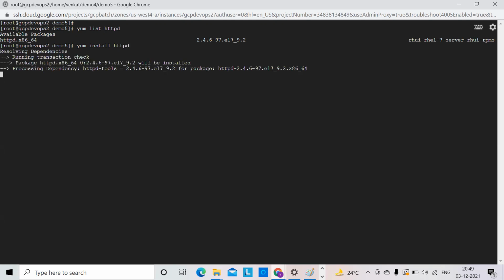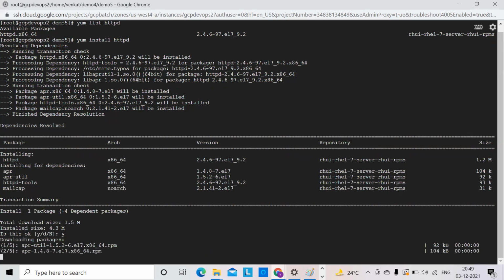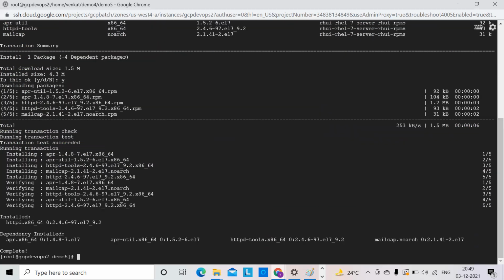Then yum install httpd, and all the packages will be installed. There is no need to memorize all these things. This is the basics. We should have some awareness of what a web server is and that kind of stuff as a DevOps person. It is asking whether you need to install all these dependency packages. So yes, I will install the dependency packages as well.